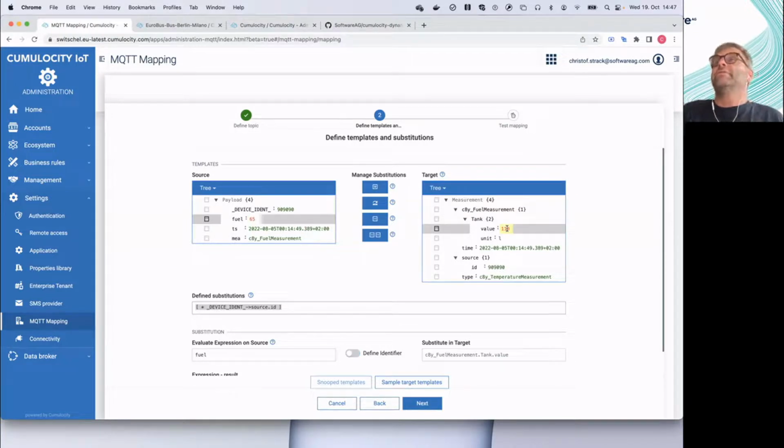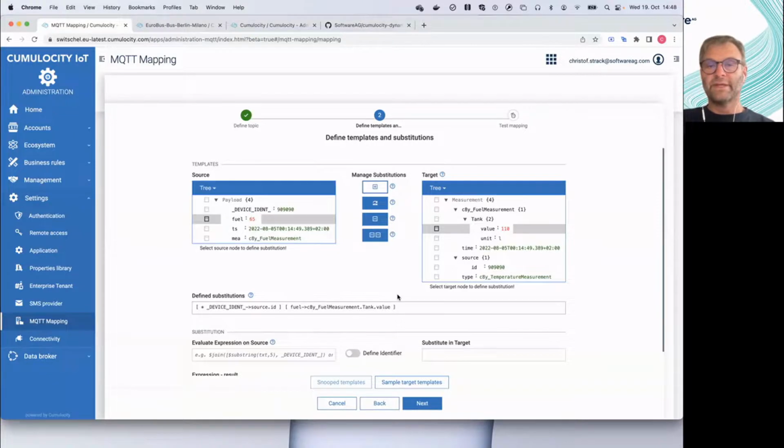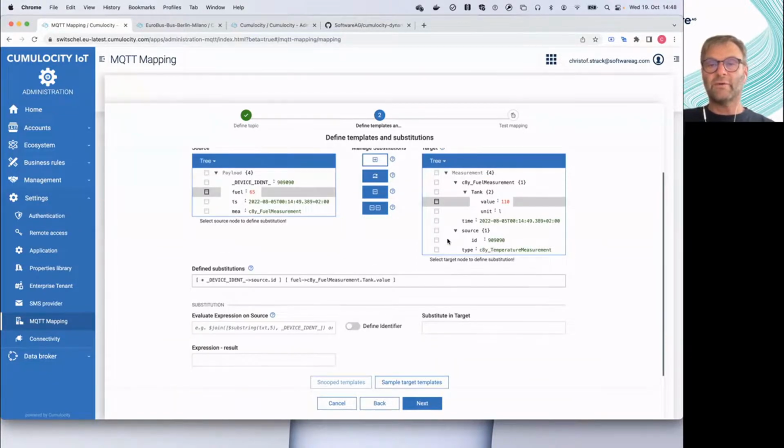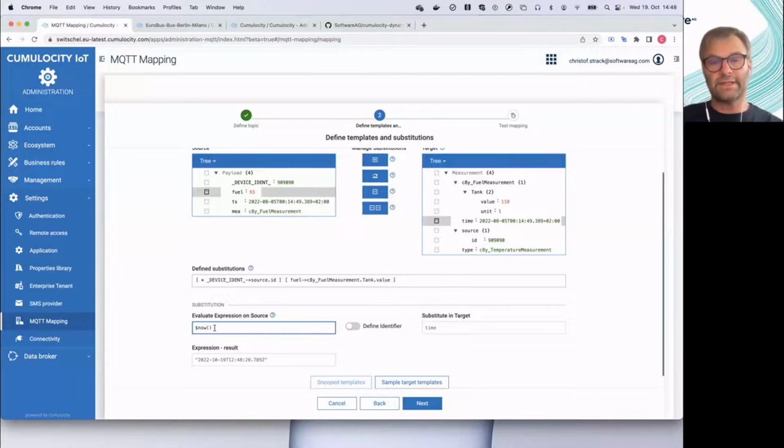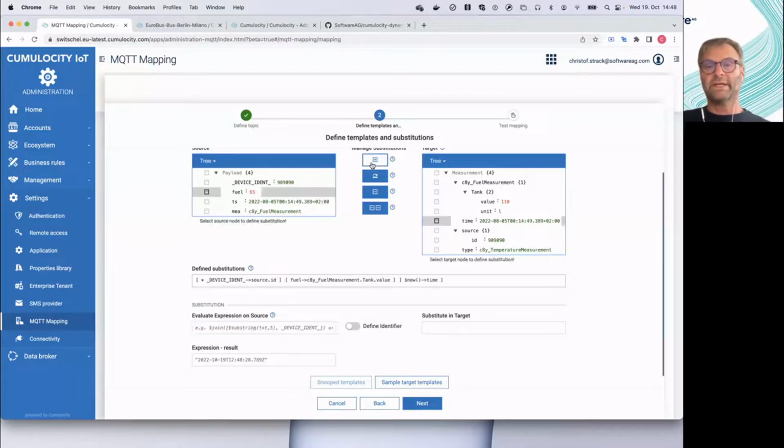The measurement, if you do some calculations or things like this, you can apply arithmetic expressions here and do whatever you like. So here we go. We have mapped it, and now we need to take care of the time. For the time, I do this again. Now it resolves correctly, and we map it.